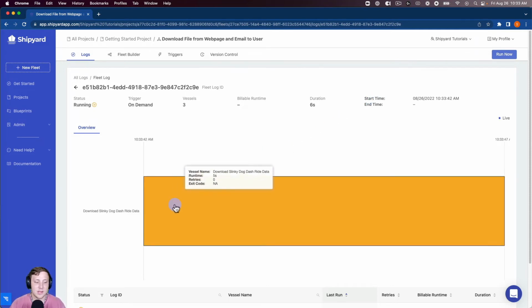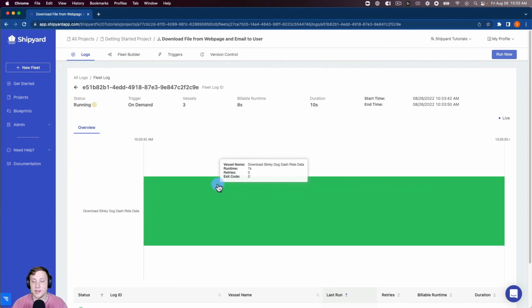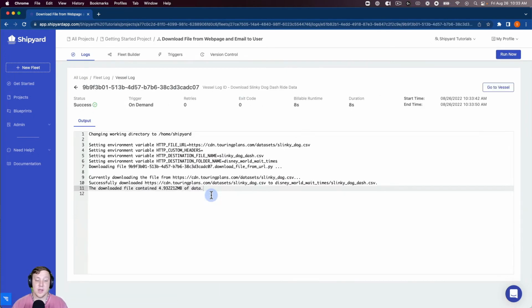This download Slinky Dog Dash raw data here. You can see it's yellow because it's running and it's green when it finished. So it just finished. We can click into that and see the output from the Python script here. You can see that it successfully downloaded the CSV, and the download file contained that many megabytes of data. So that's important to know, to make sure that your file was downloaded successfully. If that was 0.1 megabytes of data, something obviously went wrong in that download process.